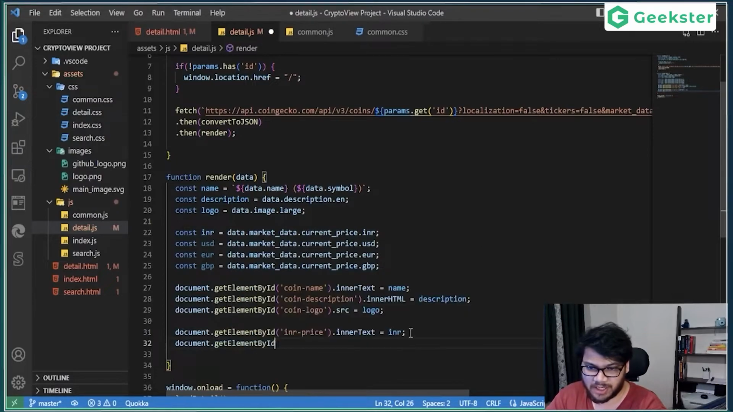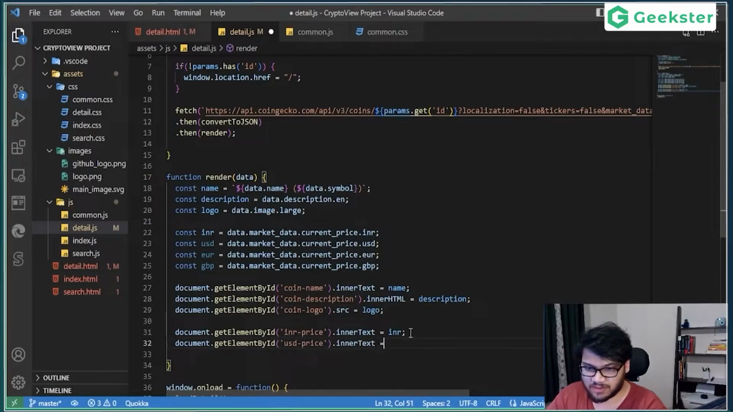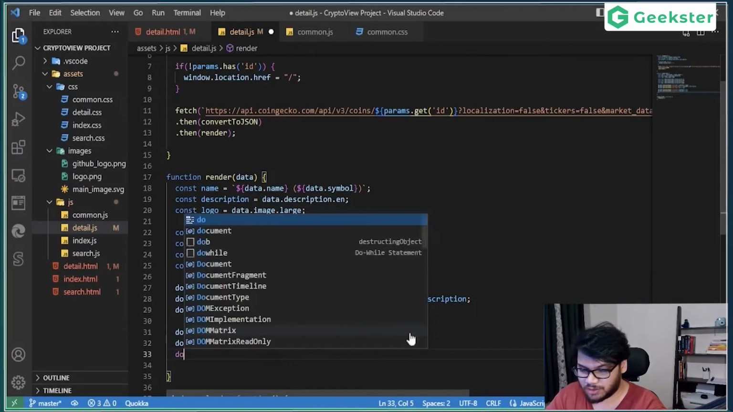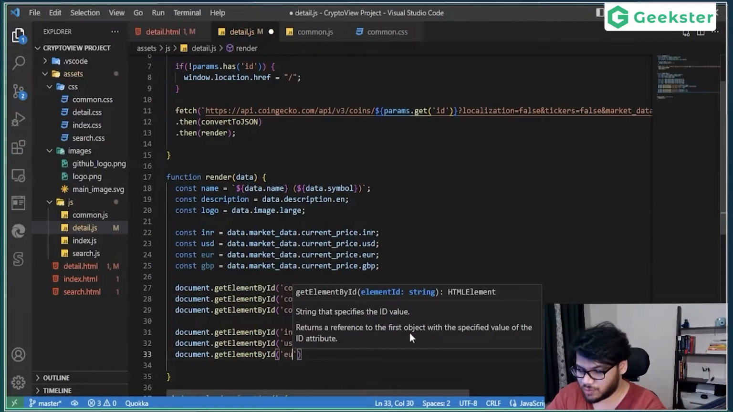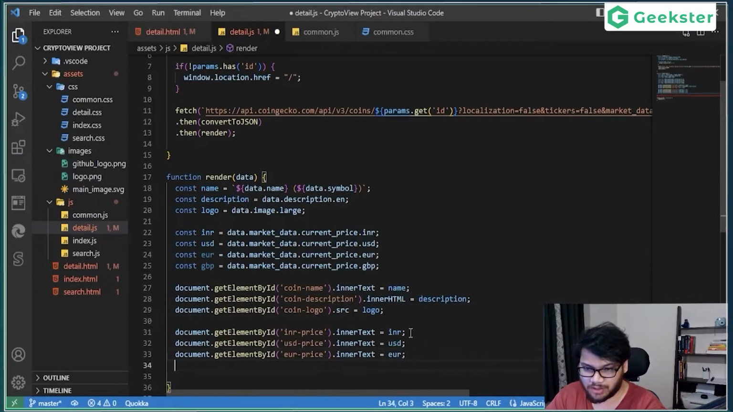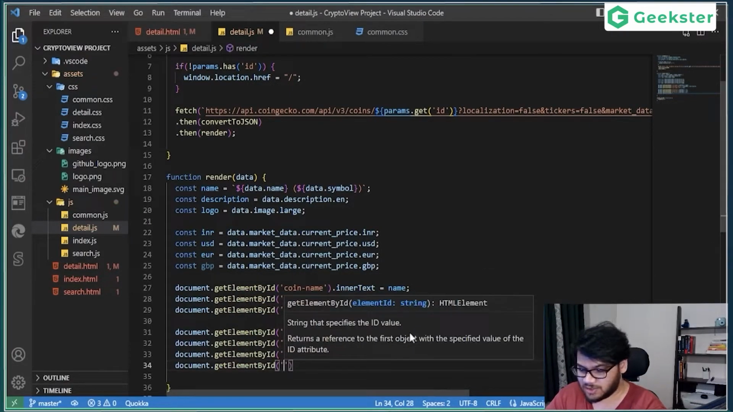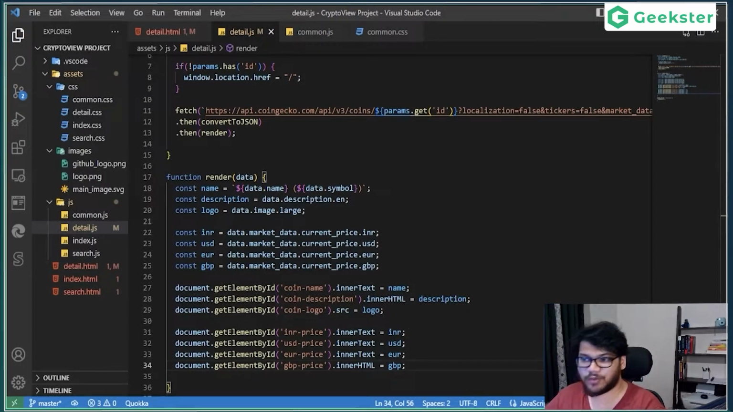Document.getElementById for USD price dot innerText is equal to USD. Document.getElementById for EUR price dot innerText is equal to EUR. Document.getElementById, and the ID is GBP price dot innerHTML is equal to GBP. Okay, and at this point my browser should be able to load all of this.